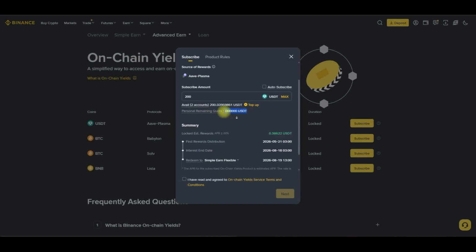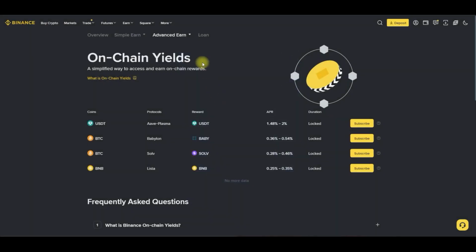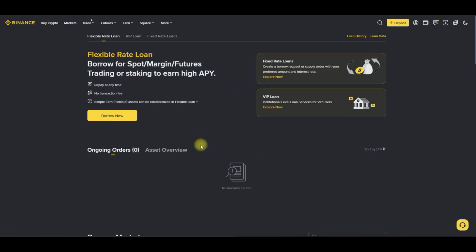Here, there's a section for your personal quota. You can also see the maximum amount of USDT you can deposit. That's how this section works. Now that we've covered advanced earn, let's move on to the loan section. Yes, folks, Binance Loan is not an earnings product like Earn. This is the borrowing section.